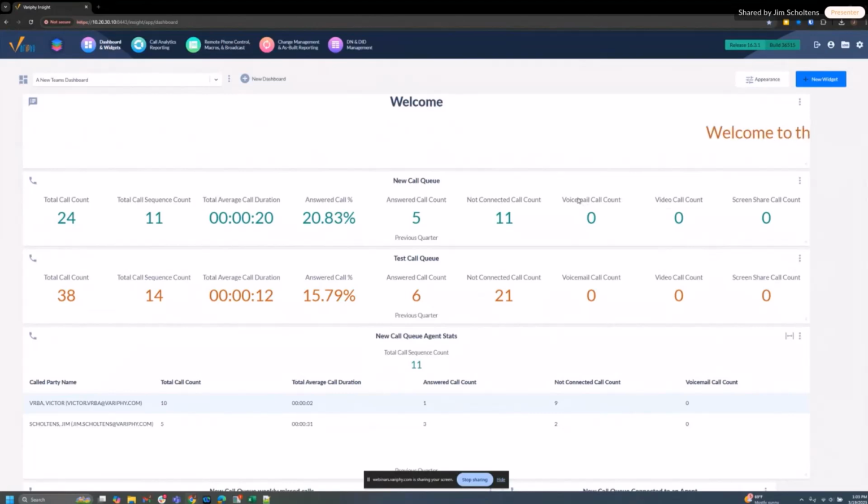As Juan said, we're going to go over some MS Teams queue reporting and dashboards. As you can see, I've got my initial dashboard up here. We're going to come back to this later on in the presentation. I just wanted to show it to have my banner coming across the screen.